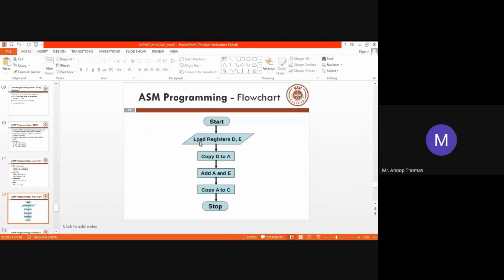Then the flowchart. It is represented with start and stop shapes. I believe that you have done basic C programming to understand a flowchart. Usually for loading values a trapezium kind of box is used, and a squarish box for any kind of operations performed. So: start, load the registers, copy D to A, add E to A, copy A to C, and then stop. This is how a flowchart will look.